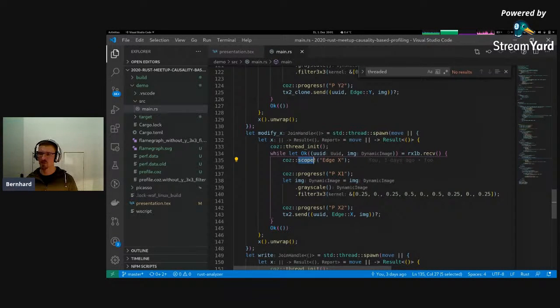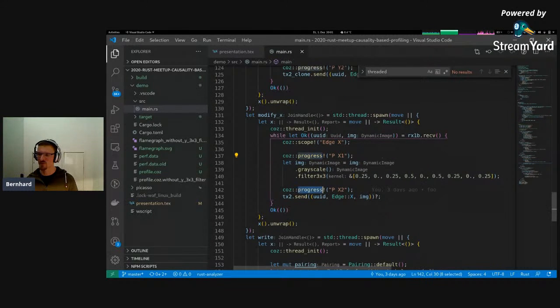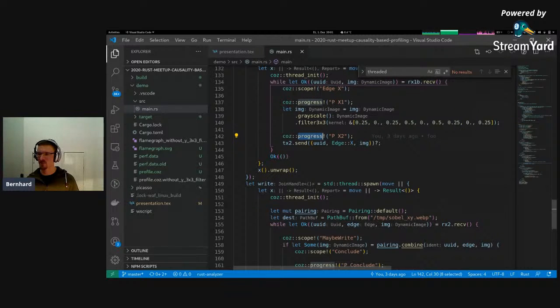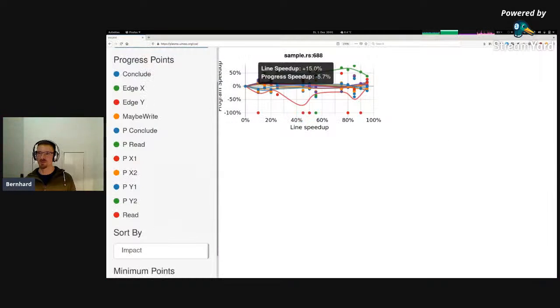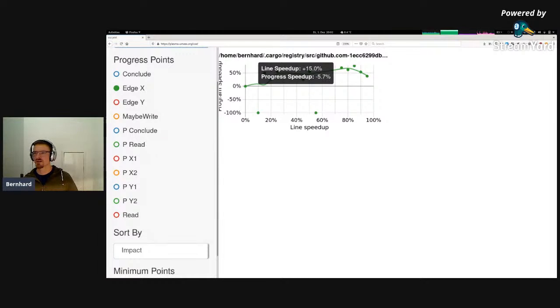A couple of, like, a cause scope. So it measures how long it uses that scope for the performance experiments. And the progress tag, and another progress tag. And all of these are interconnected with channels. So here you see edge X, and in our graph that we've just seen, we have an edge X. Now we can remove all the other ones, and we see a graph that shows us the influence of speeding up that particular section and the total program speed up. Like, it's a little bit cut off here, but that's the total program speed up.